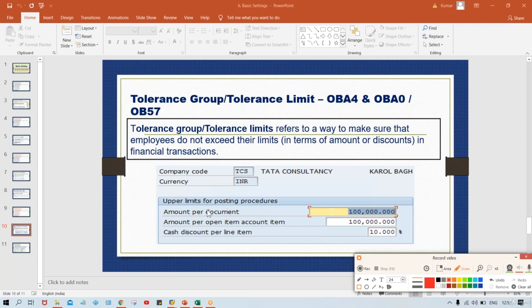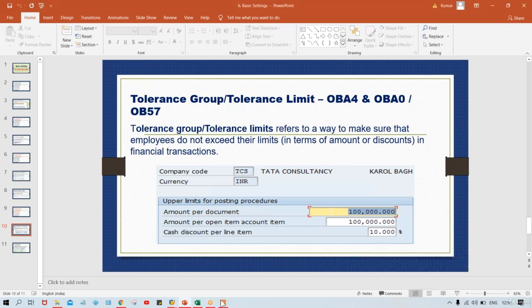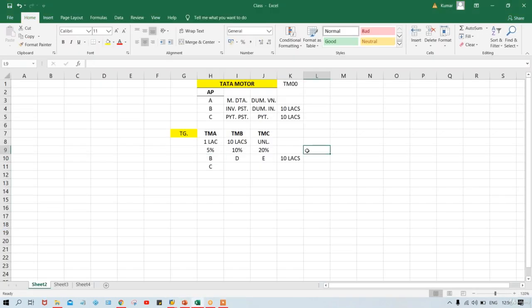Now look here. Here we have the amount limits, and here we have discounts as well. Practically, I'll show you guys how it is going to be created. And one more thing is there. Now, as I told you, let me come here. So now what is happening, guys?